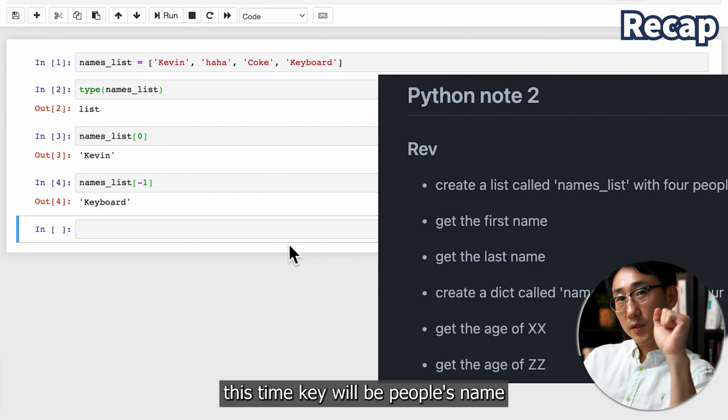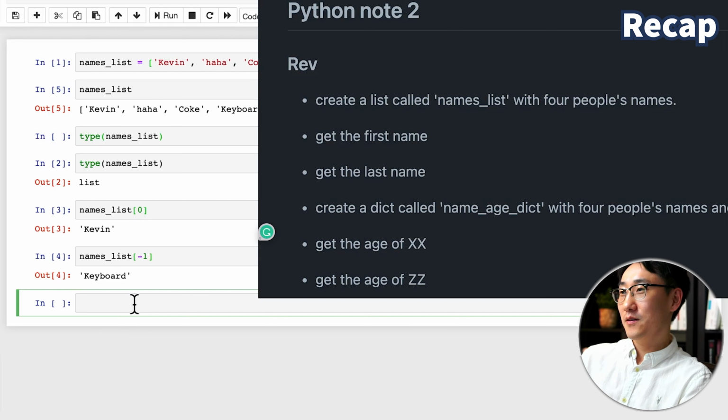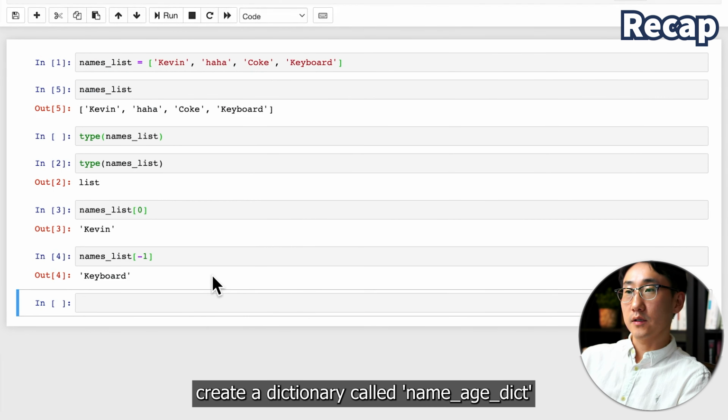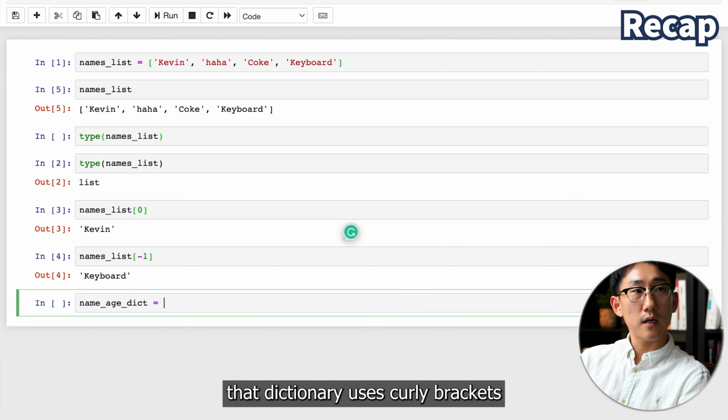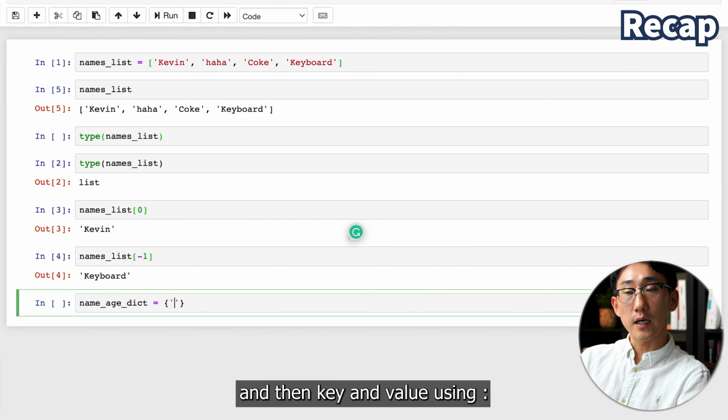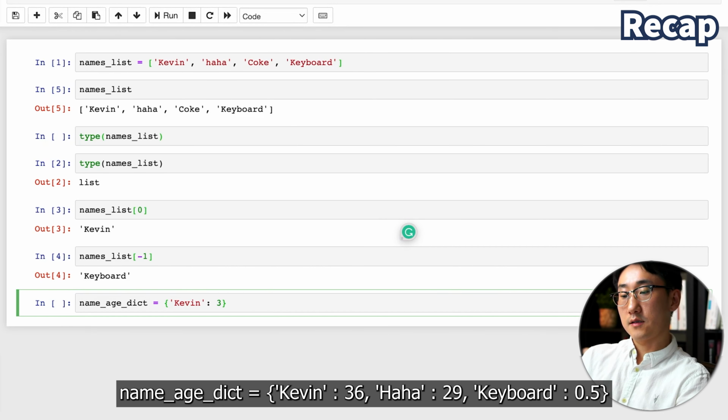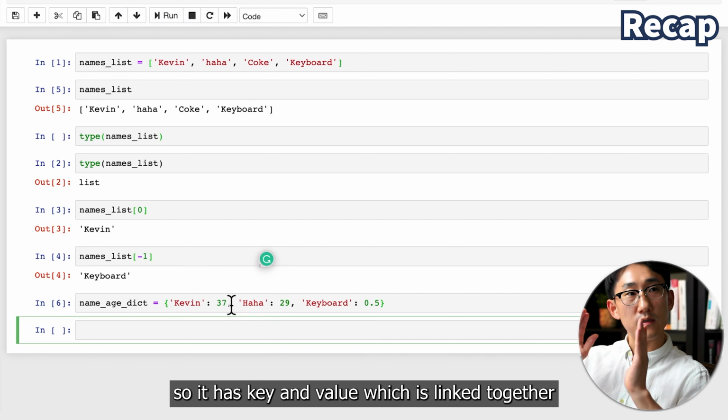Okay, let's create a dictionary now. Create a dictionary called name_age_dict. A dictionary uses curly brackets and then key and value using a colon. Kevin, 37. And then Haha, 29. And Keyboard is 1.5. I'm going to run that. So it has key and value, which are linked together.